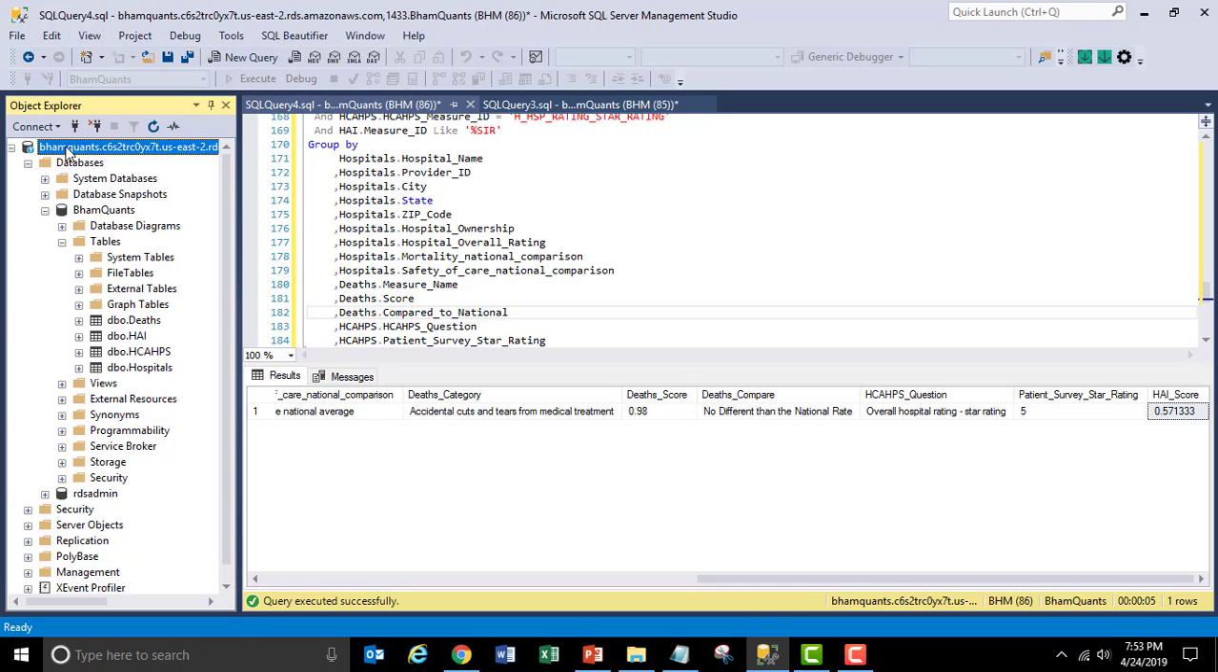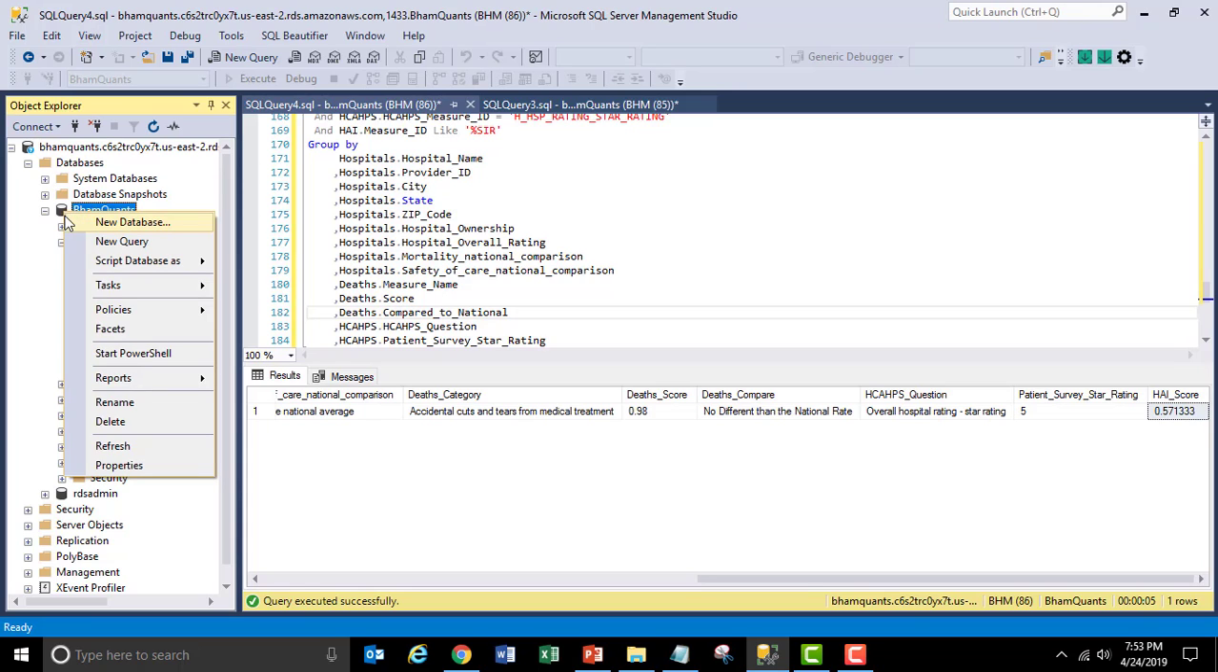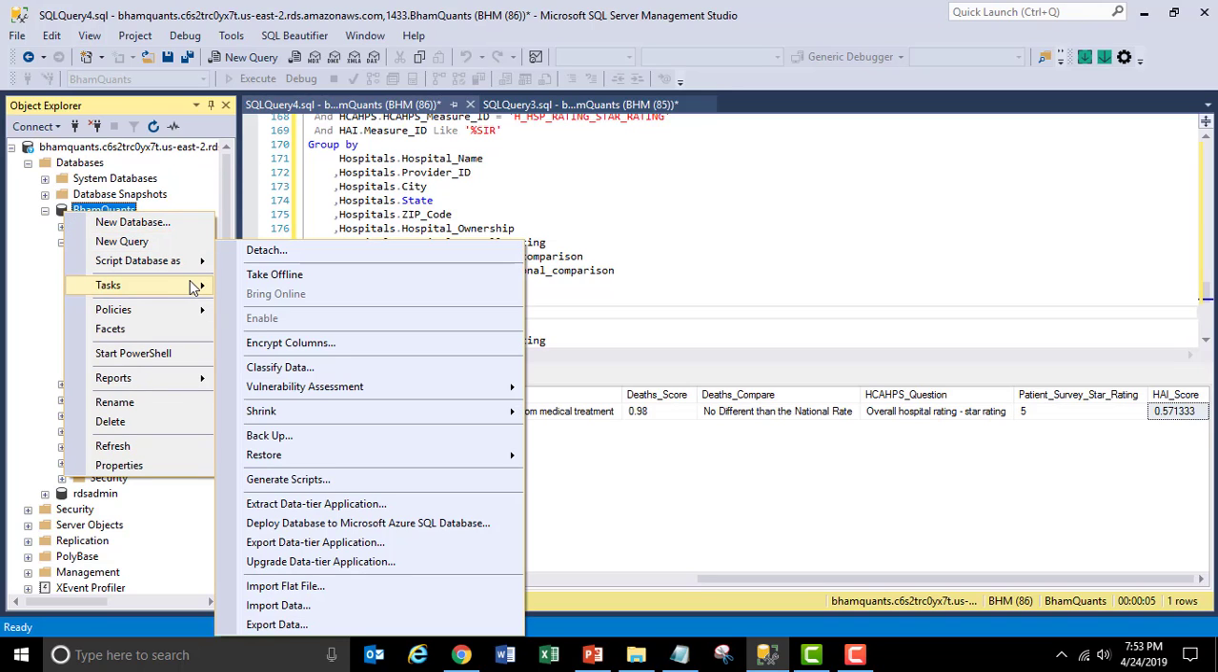This is a server. This is a database. These are tables. We're going to go to the database and add a table. So let's go to the database, right-click, tasks. You have a choice. You can import a flat file, or you can import data. If you import data, it's going to bring in, roughly speaking, an Excel file. Many more options than that, but for our purposes, it's an Excel file.